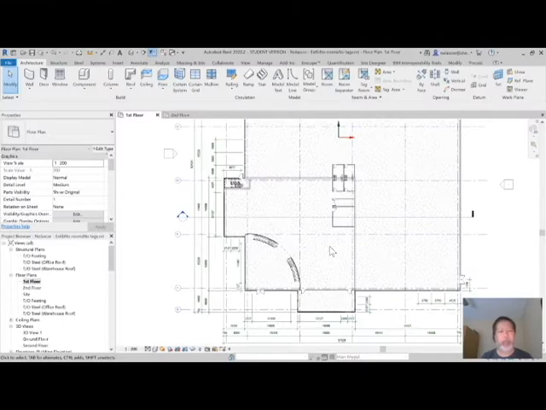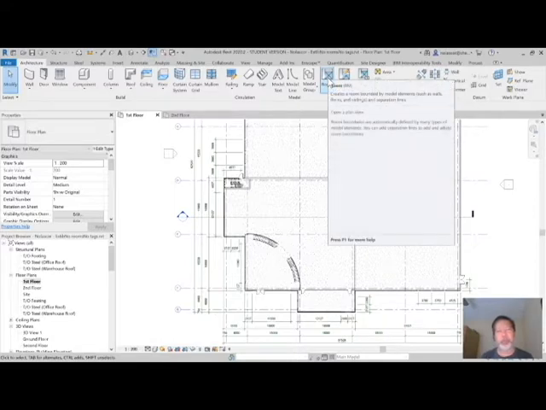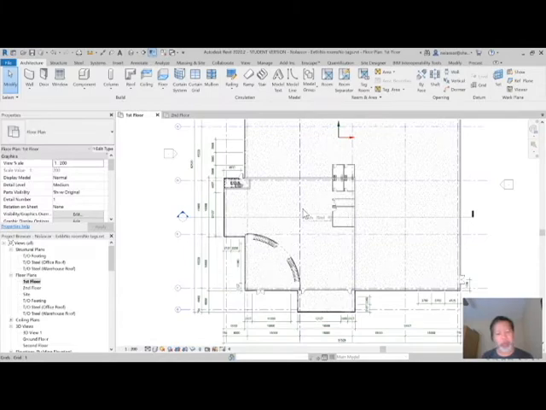So to add room elements, you just need to type RM. That's the shortcut key for room, or you can go here to the architecture tab and you can click on room for the room element. So notice that being able to type the shortcut key is much faster. So make sure you remember the shortcut keys.